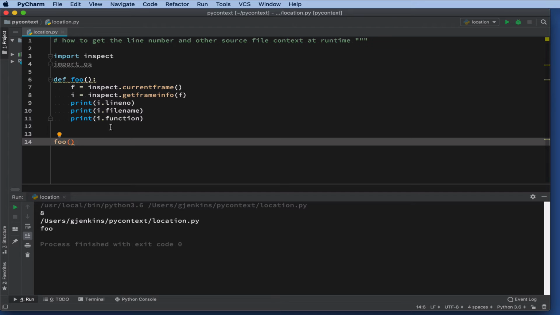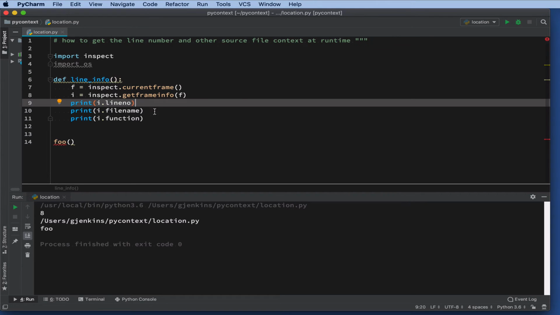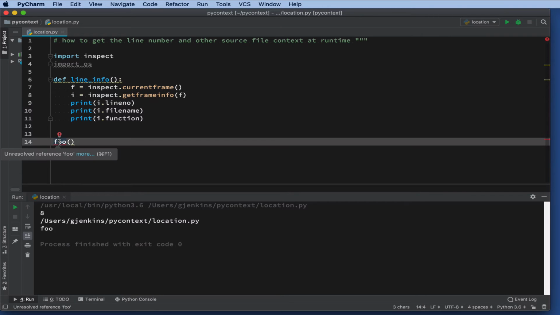This isn't very interesting, because we want to actually find out this information for a line number anywhere in our program. So we want to create a function that we can call to do that. Let's change the name of this function and just call it line_info, because we want to get the information of the current line. We're going to print this out, and then let's call it here.